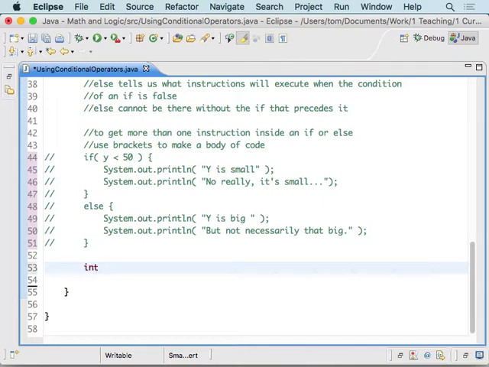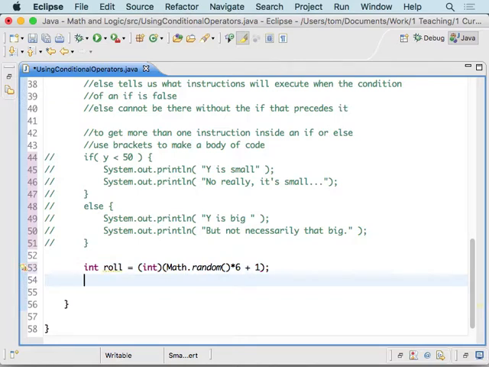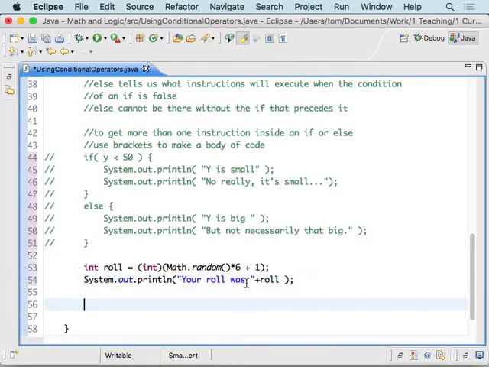And I'm going to start out by creating a roll variable, and we're going to simulate a roll of a die. So we're going to go ahead and do math.random, and then I'm going to multiply that by 6 and add 1, because 1 is my minimum number when I'm rolling a die. And then I'm going to print out "your roll was", and concatenate roll on there. So that'll print out my roll was whatever number this is, 1 through 6.